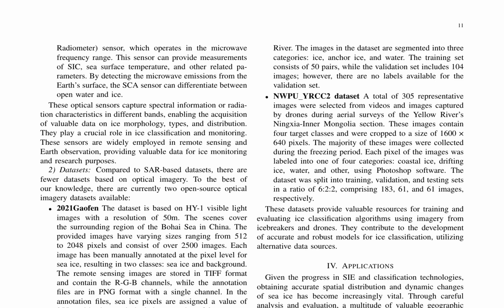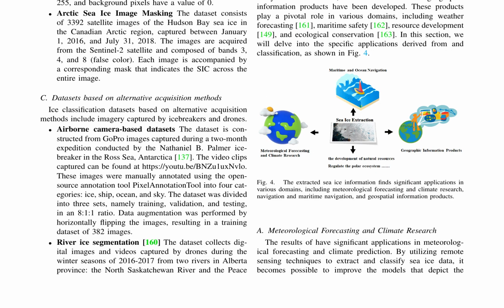The SAR-based datasets offer valuable resources for researchers, with the majority available through the European Space Agency's Copernicus program. These datasets span a wide range of geographical locations and time periods, providing comprehensive data for analysis. Optical imagery datasets, although fewer in number, provide valuable insights into ice morphology, types, and distribution. Datasets captured by icebreakers and drones offer an alternative perspective on sea ice, aiding in the development of more precise ice classification algorithms.